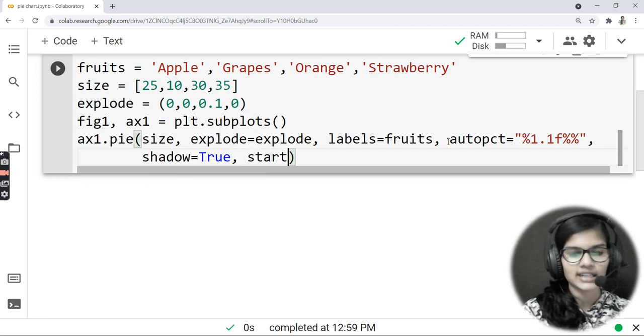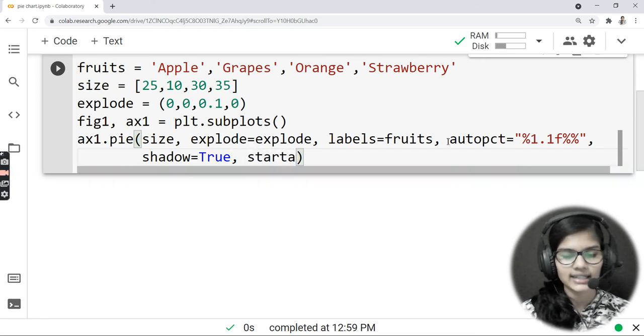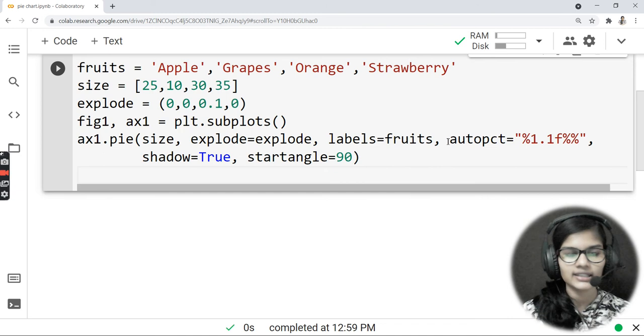And what should be my starting angle? So start angle, okay, start angle. I want that to be 90 degrees, right? This is all which I have written.